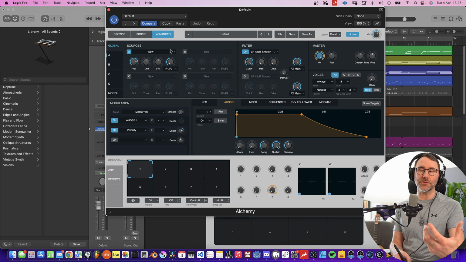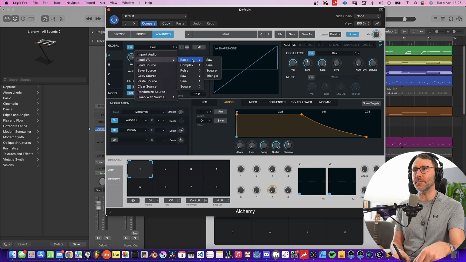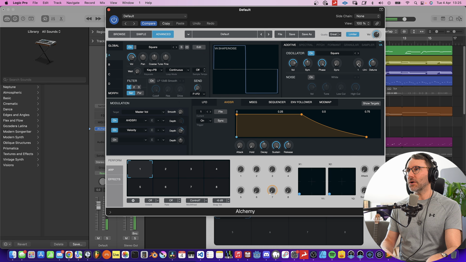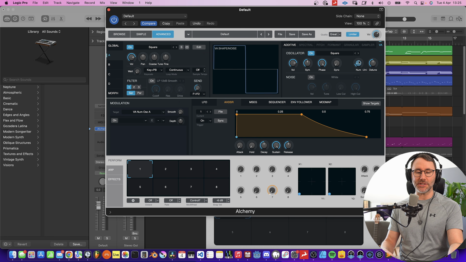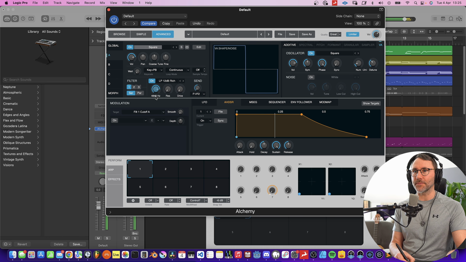Now we have a basic sawtooth for part A of the sound sources. So we can click the sound source here and change this to a basic square wave. Now we can add a little bit of unison, which means we have more voices each time we press a key. We will also filter the sound, so activate the filter and let's select the low pass 12 dB rich filter. Add a little bit of drive and a little bit of resonance.